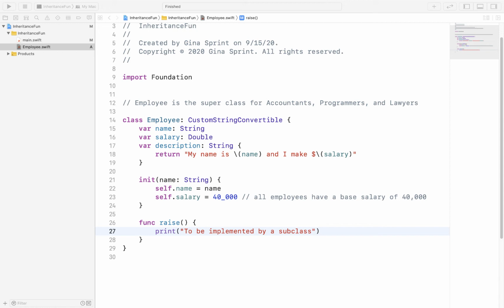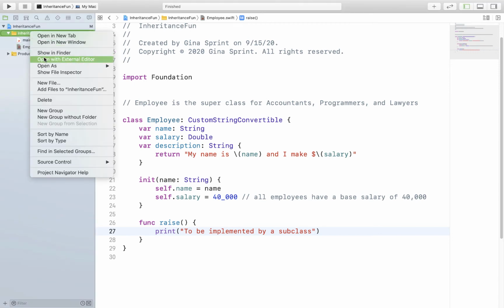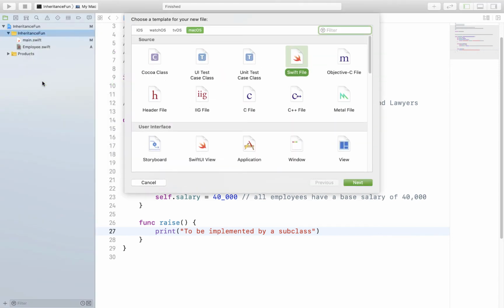So what we're going to do is now implement a subclass of Employee. Let's do Programmer first because we are programmers, so we're a little biased towards programmers.